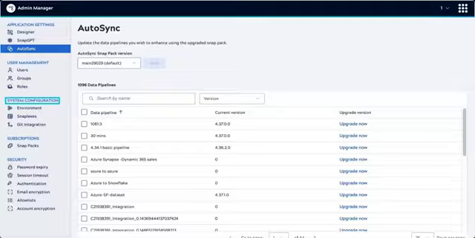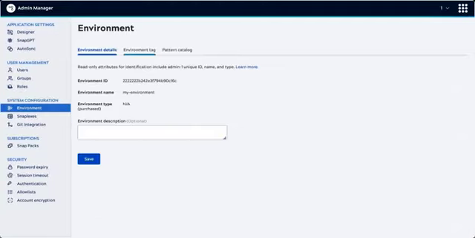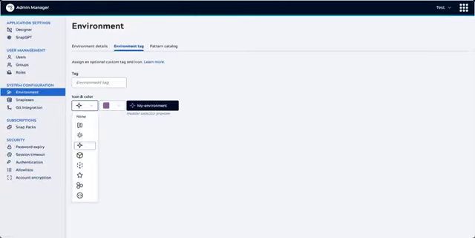Let's look at system configuration next. Environment details include the ID, name, type, and an optional description. The environment ID is a required parameter for some public APIs. The environment selector displays in the header. It does not show in this demo environment. Organizations that have multiple environments use it to switch between environments. From the Environment Tag tab, you can customize the selector by associating a tag and selecting an icon and color. The preview shows you what your choices would look like before you save them.